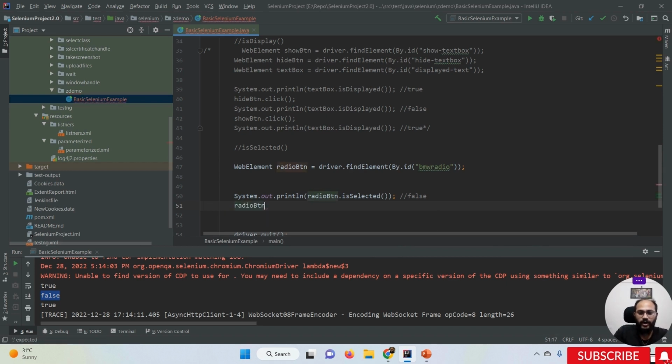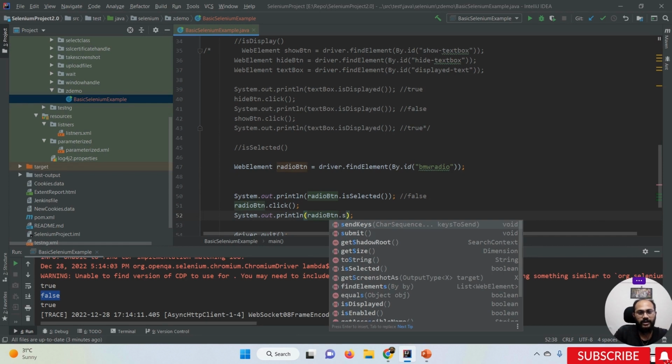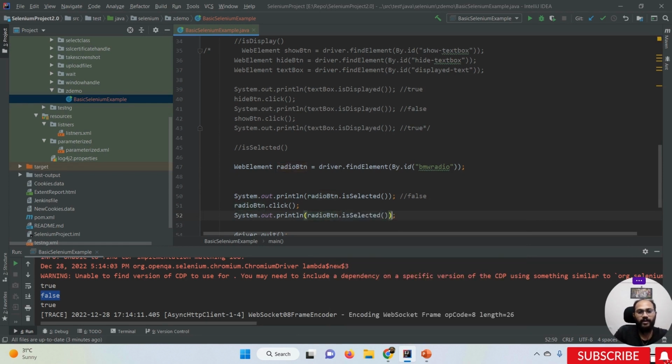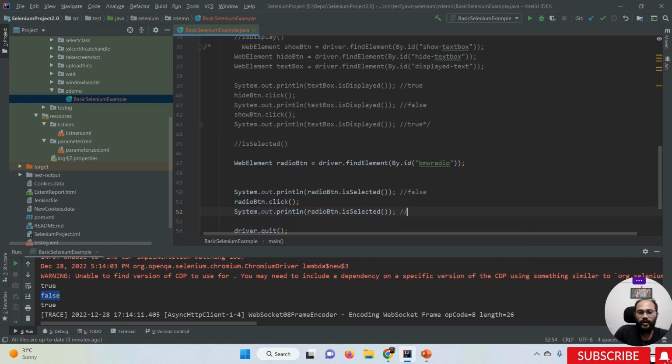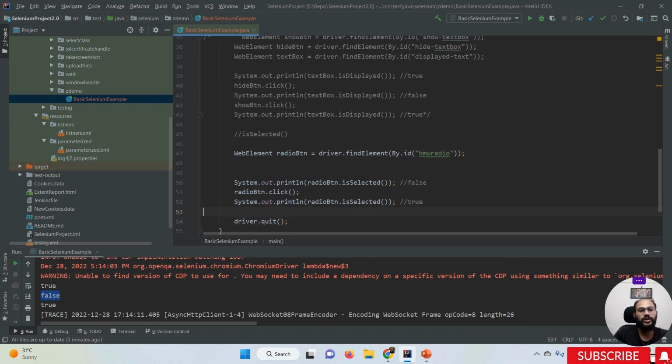So radioButton.click(), I'm clicking on this web element, and now I'm again going to check what the property of that radio button is. Is it selected or not? Simple, I'm going to use radioButton.isSelected. The isSelected method I'm going to use. So what kind of property will you get over here? Now that radio button is selected and you will get a true result over there. So this is how we can check.